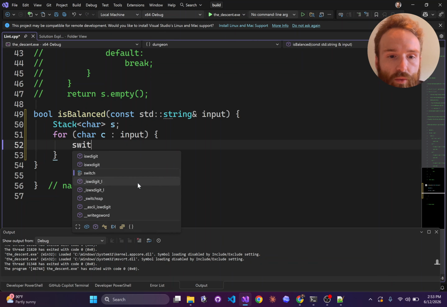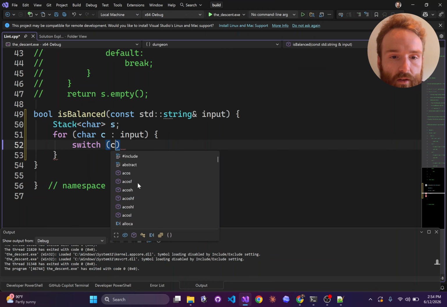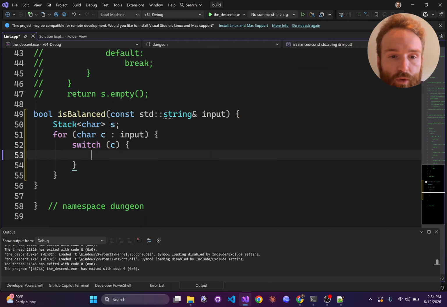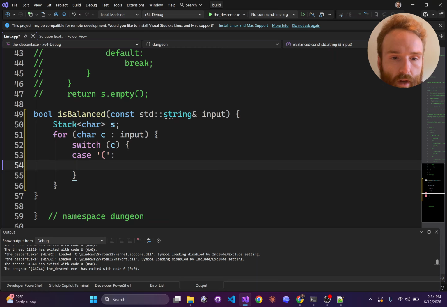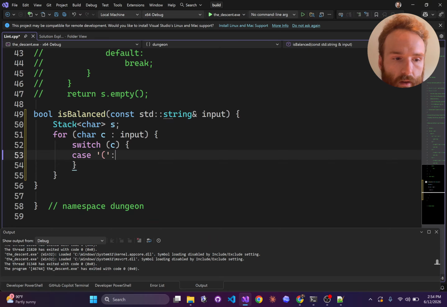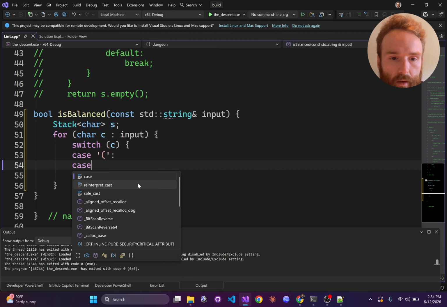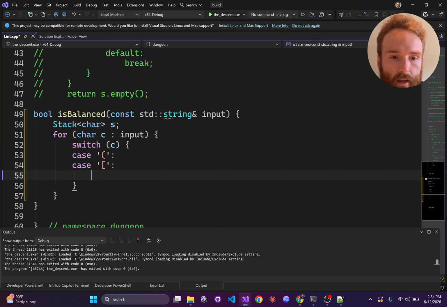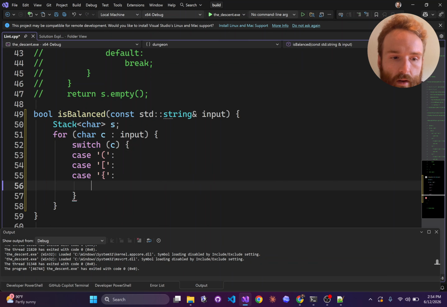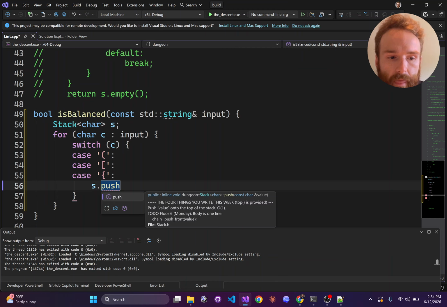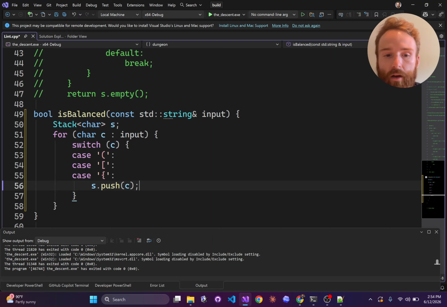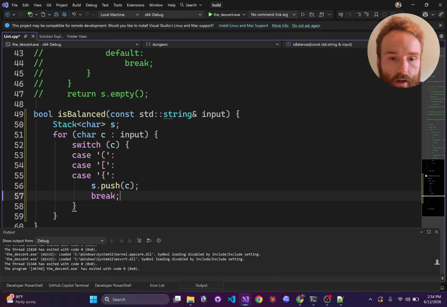Okay, I'm going to say switch c. And we'll then open us up. We're going to do this little switch statement. So I'm going to say case, we have an open parenthesis. We'll say case, open bracket. I'll say case, open curly brace. I'll say s.push c. All right, so if it's one of these things right here, I want to push it. Then we can break.